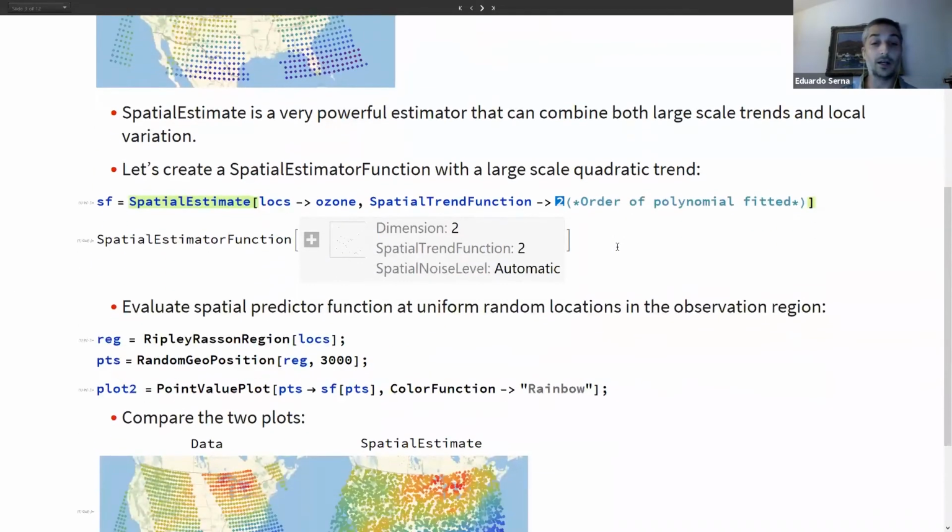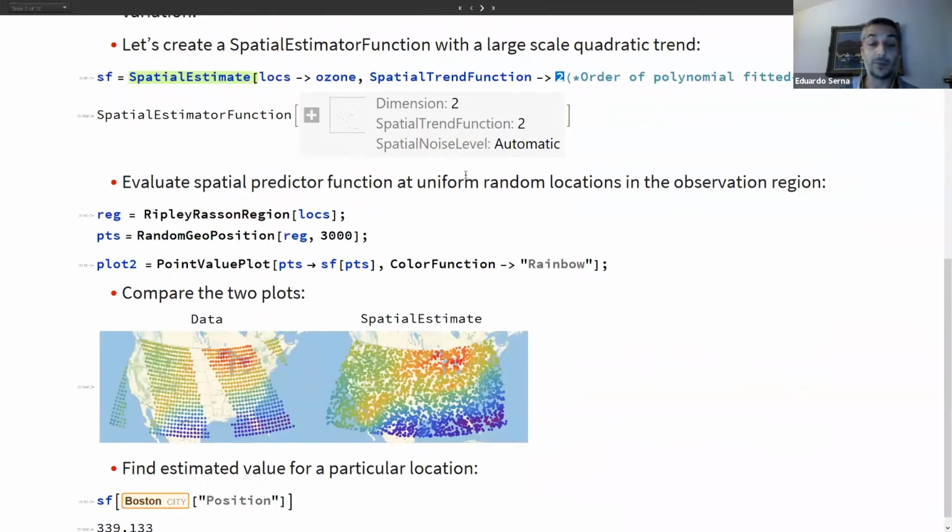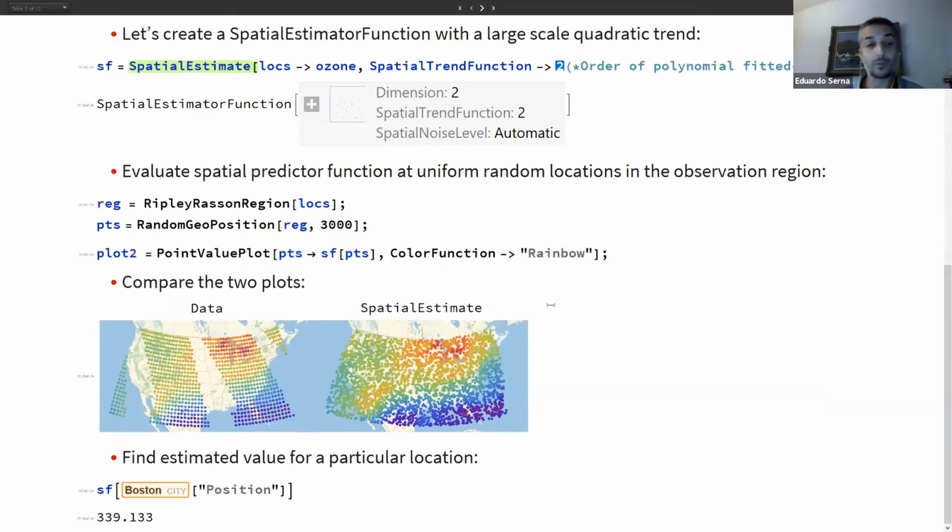Let's evaluate this spatial predictor function at uniform random locations in the region of interest, and visualize it with point value plot to compare to the raw data we saw. We can see that it's doing a very good job of filling in the missing values in a way that makes sense, capturing reasonably what we would expect to have in the gaps. We can also, for instance, find the estimated value for a particular location, i.e. Boston. Okay, so this is the first example.